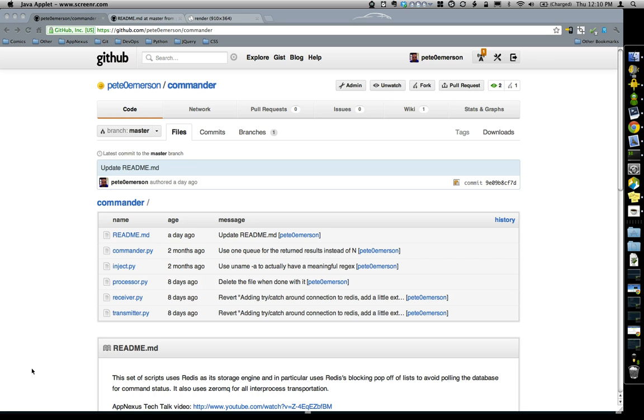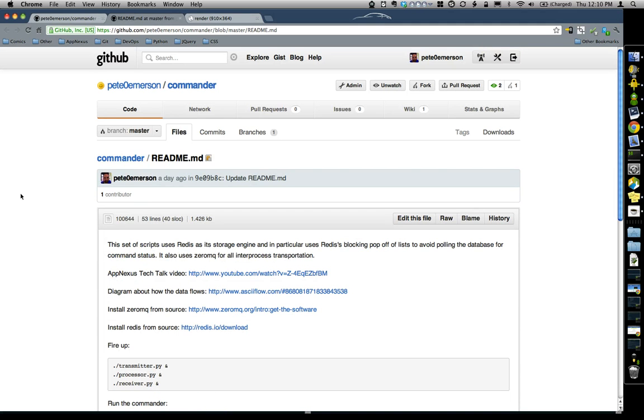So I wrote Commander. The code is all up here on GitHub at github.com/Pete0Emerson/Commander. The goal of Commander is to execute arbitrary commands across many machines very quickly, and then store those results permanently in a database and present those back to the user. If you click on the README portion, there is a link to the YouTube video of the tech talk presentation that I gave. It's about an hour and 10 minutes long, as well as a diagram of how the data flows and a quick guide to installing both ZeroMQ and Redis.